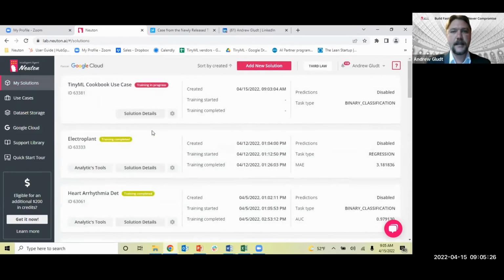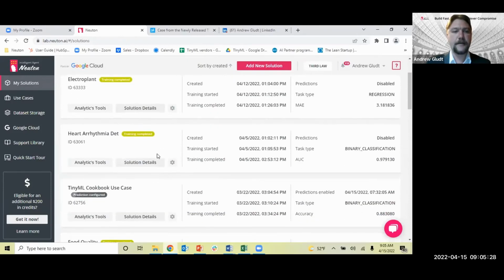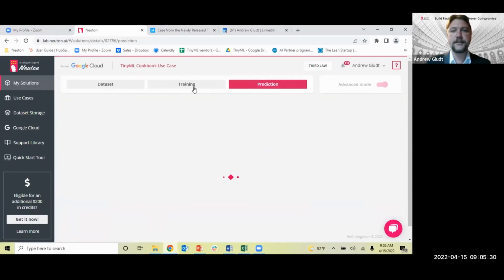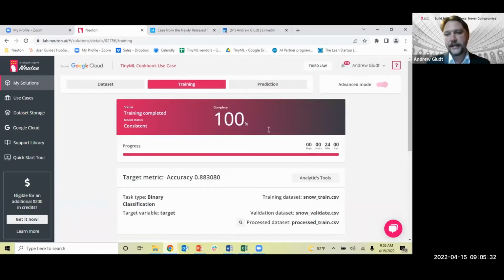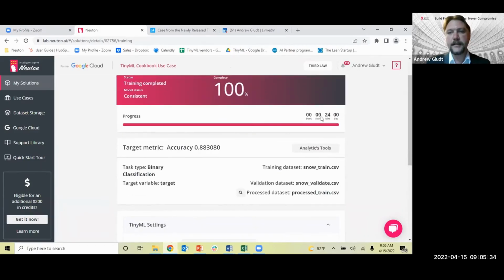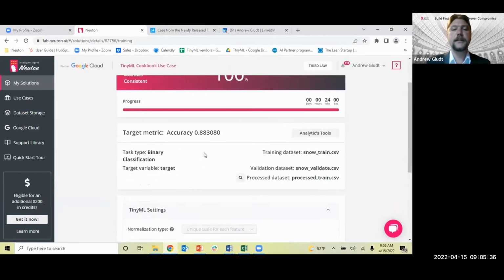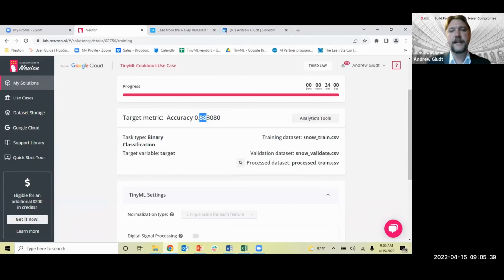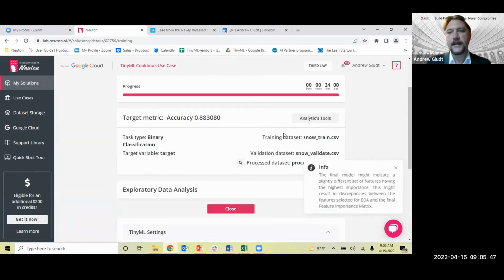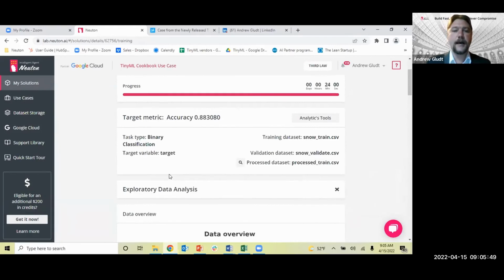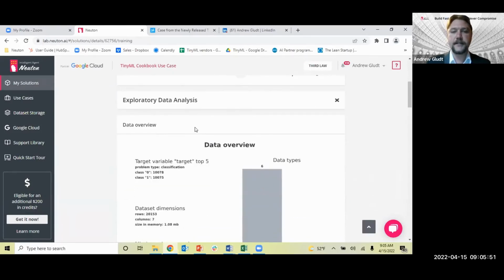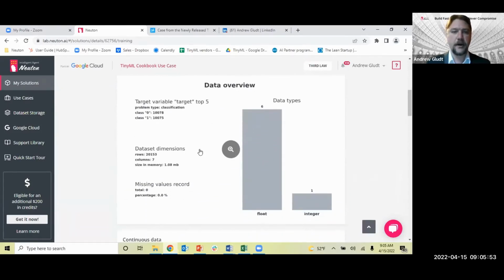In this case, I've already created the solution and trained the solution. So when the training is complete, this is what it will look like. It took 24 minutes and we were able to achieve an accuracy of 88. Within this, we've also provided various different analytics tools. I would like to highlight a few of these that showcase some of the things that Gianmarco was sharing with us.